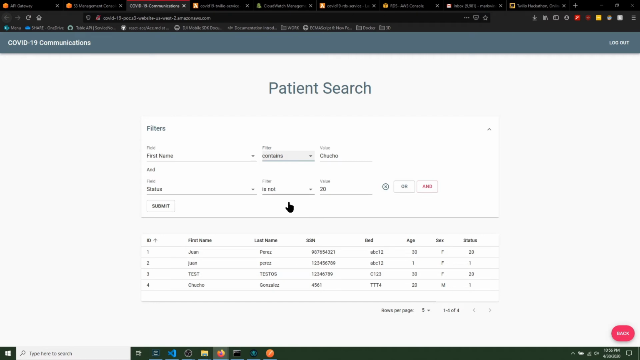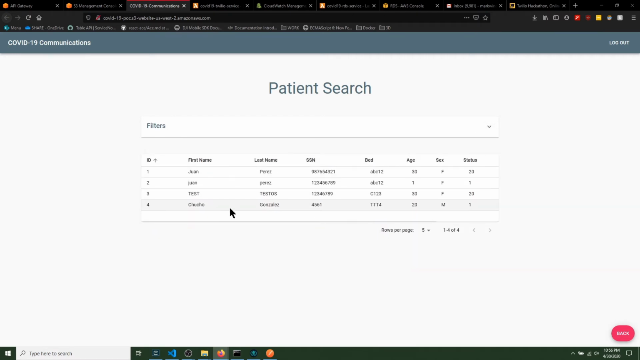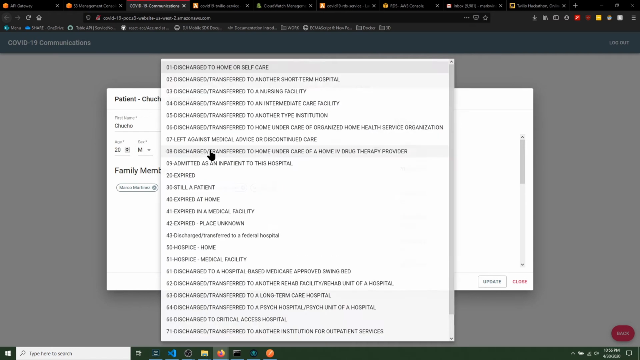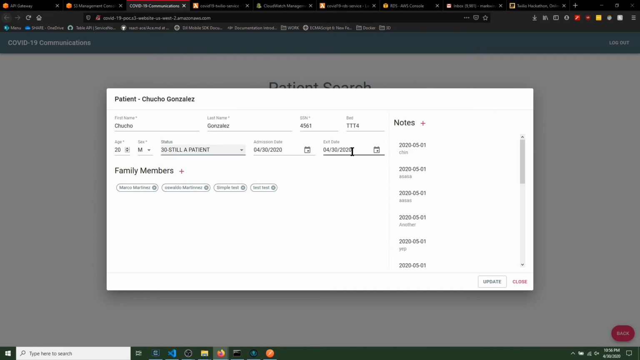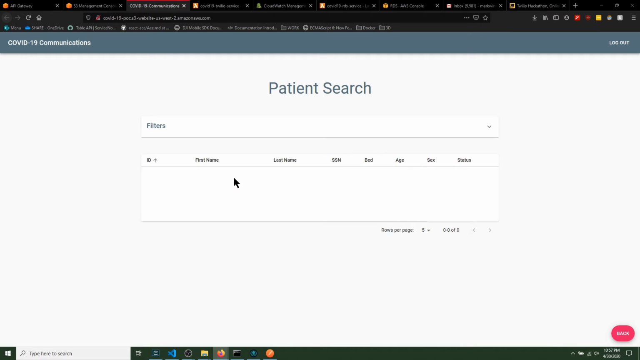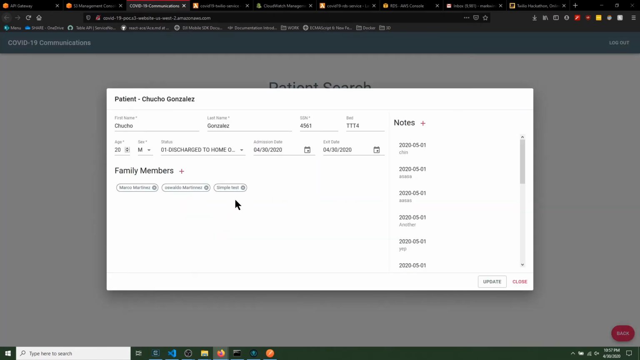Then if I click on one of those patients that were automatically loaded at the beginning, I have here, for example, first name Chucho Gonzalez, social security number, vet, age, sex, male, female, his status, if he is expired or is still a patient, admission date, exit date, and also a list of family members that we can associate to that person.